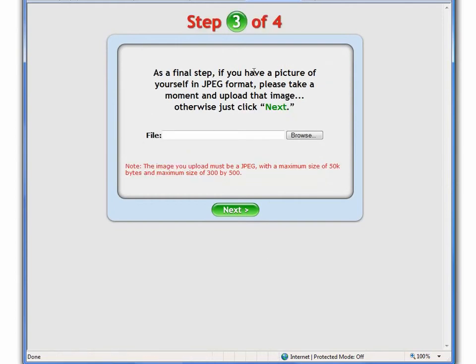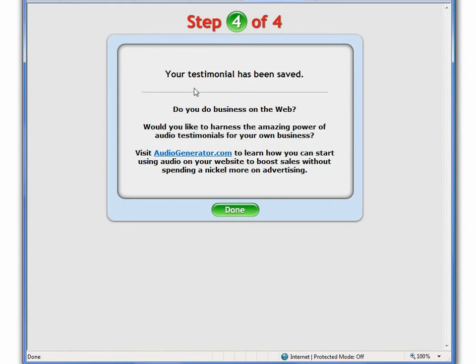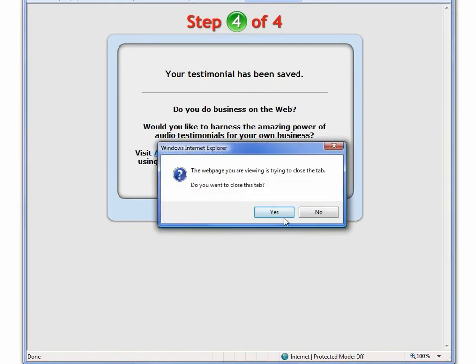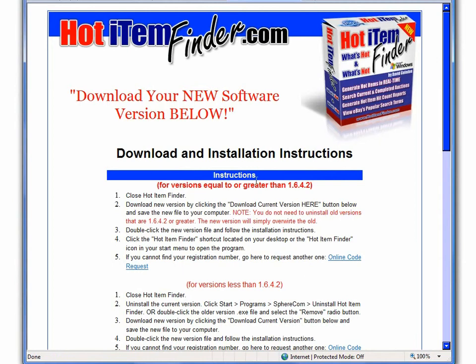You can upload a little picture of yourself if you'd like. You have a digital camera. All you gotta do is take a picture with the digital camera, put it on your computer, and upload it here if you'd like. Click Next, and that's it, and you're done. And that website will close. And then what that does, that sends me a testimonial.